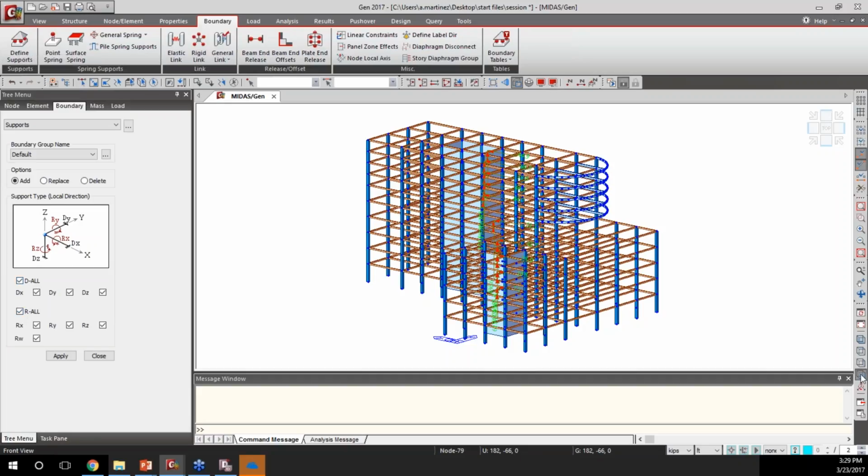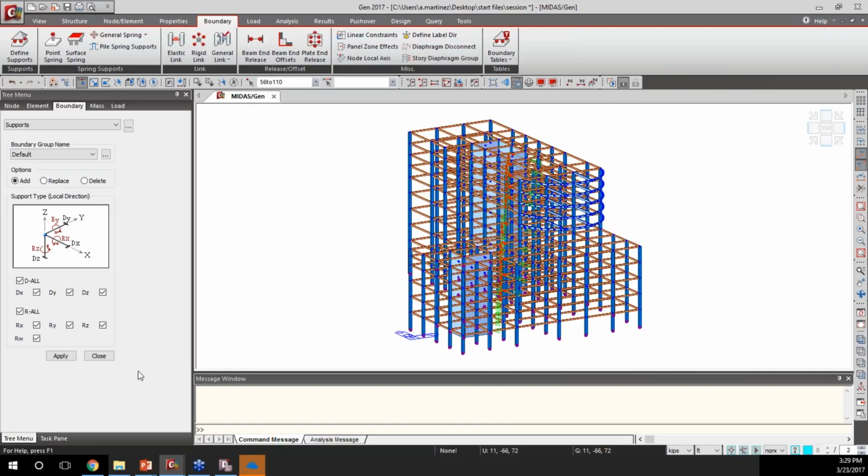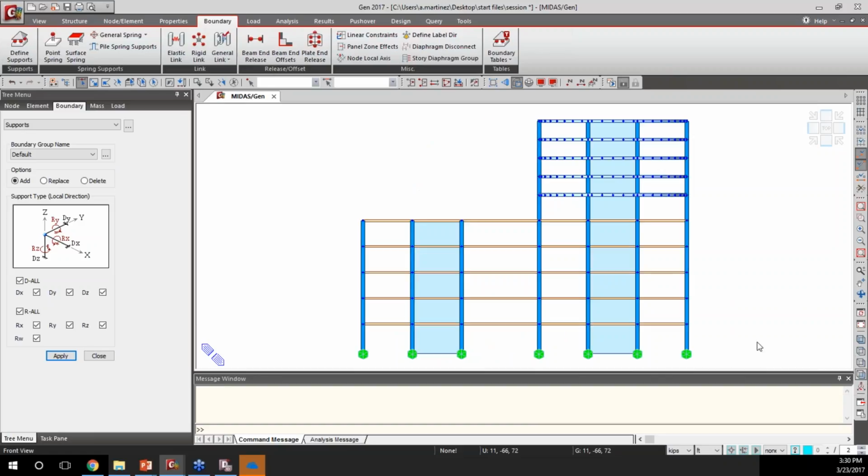I'm going to select the front view and draw from left to right a rectangle so that it only selects the nodes. So here when I apply it, I'm only selecting the bottom nodes. You can see that the icons correspond to this support condition, this boundary condition at the bottom.